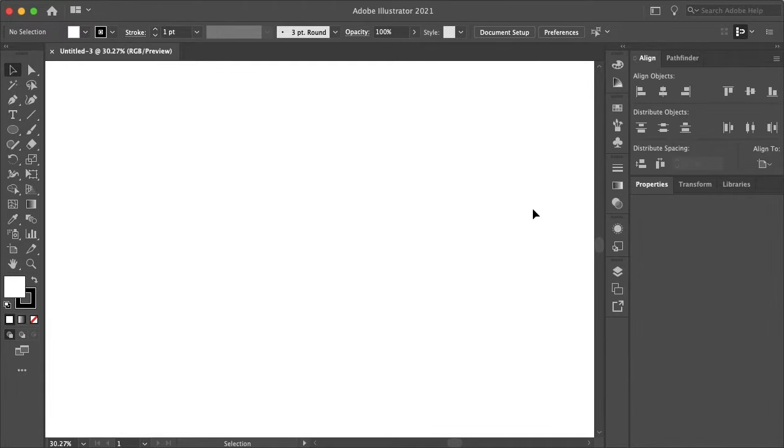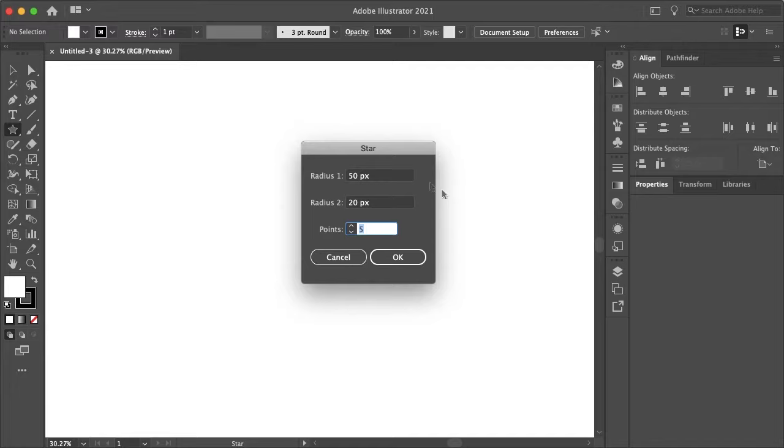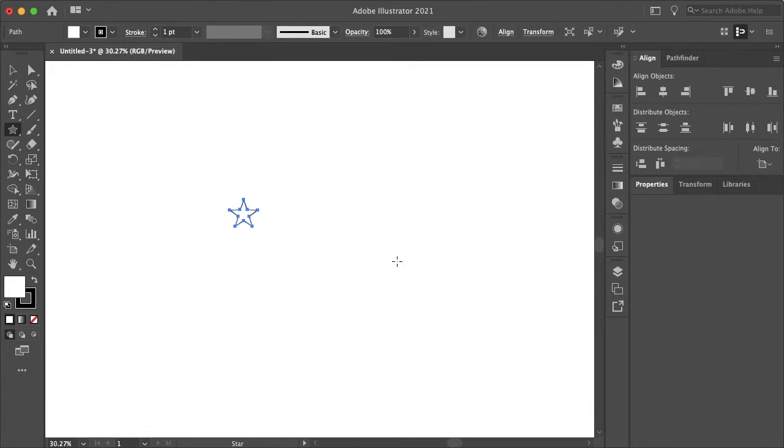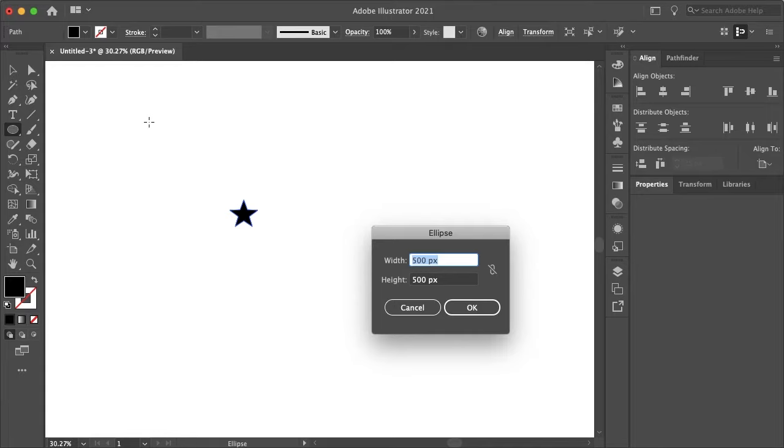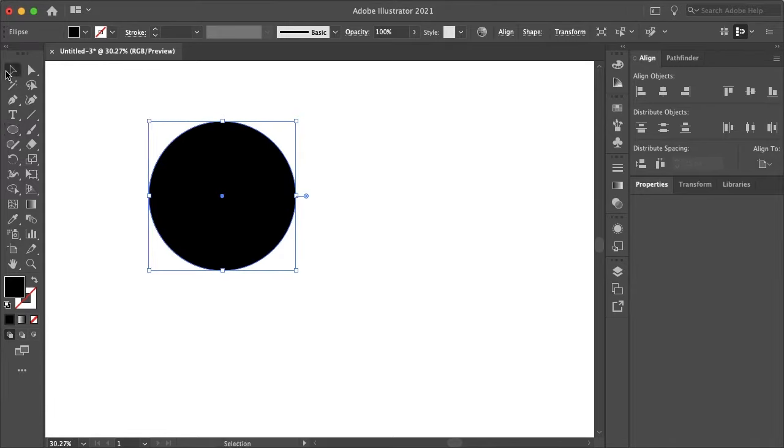Today I'm going to show you how you can easily repeat a shape or object around a circular path in Adobe Illustrator. To begin, I will just grab my star tool and tap on the screen here, and for me a 50 by 20 radius with 5 points will work. And I'll just swap around my colors here. And then grabbing my ellipse tool, I will make a circle. And 500 by 500 pixels will work for me.